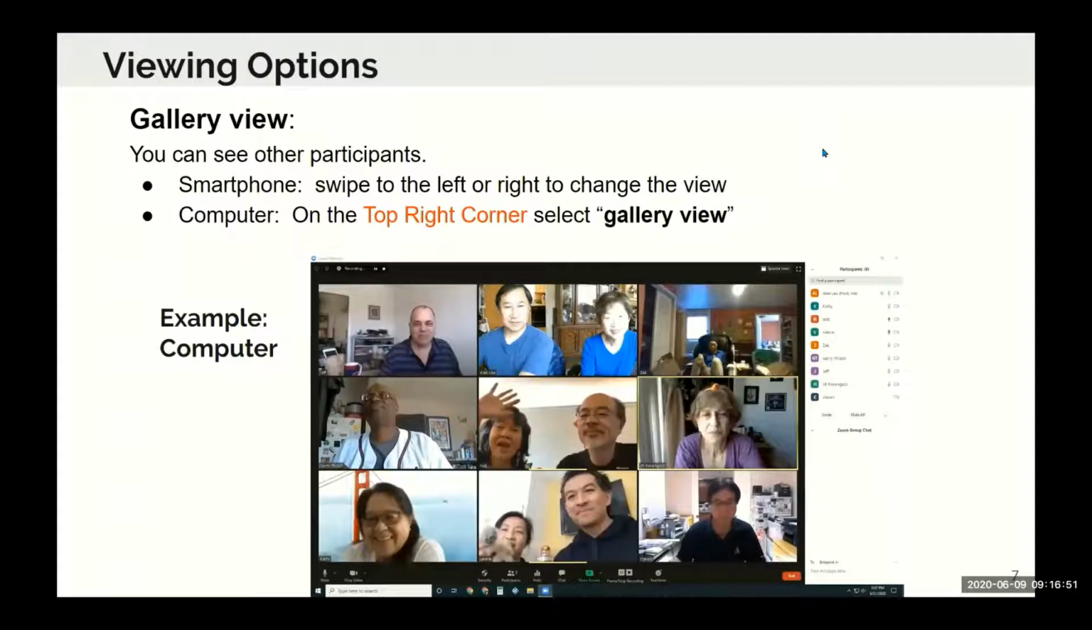On a cell phone, and you can try that at home, to change the view, all you have to do is swipe to the left or to the right. If you go to the very right, it should end up with the speaker view. If you swipe to the very left, it will bring you to the gallery view. On a smartphone or cell phone, the maximum number of people you can see is usually just 4.